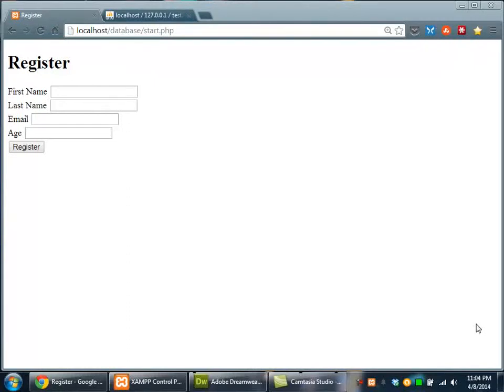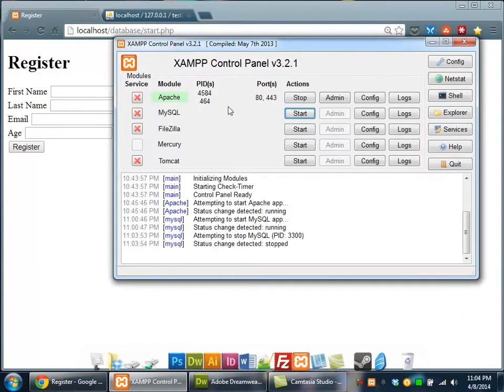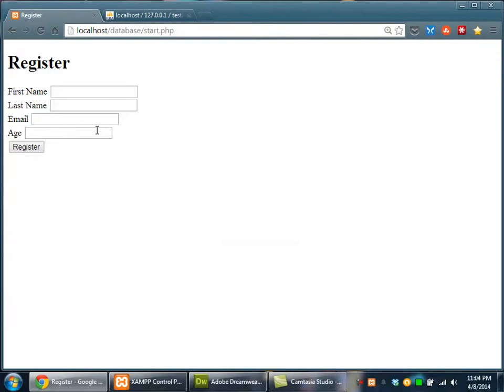Today I'm going to show you how to connect a PHP form to a database. And I have a form up and running. Right now in XAMPP I've got just Apache running. I don't have my database server running just yet.